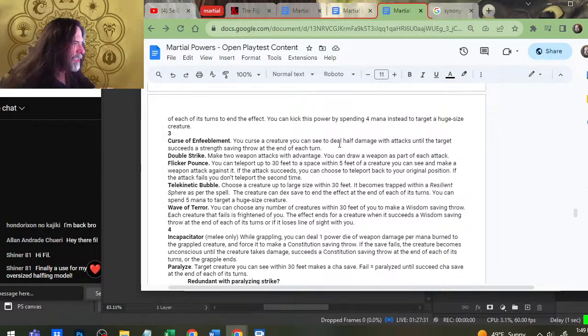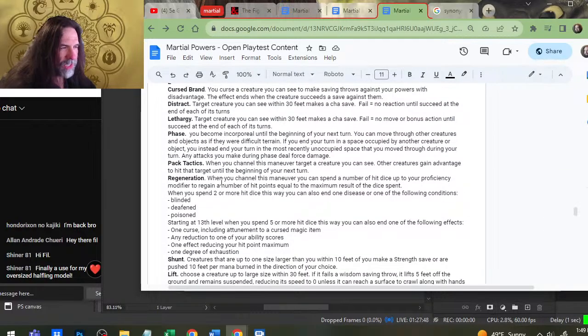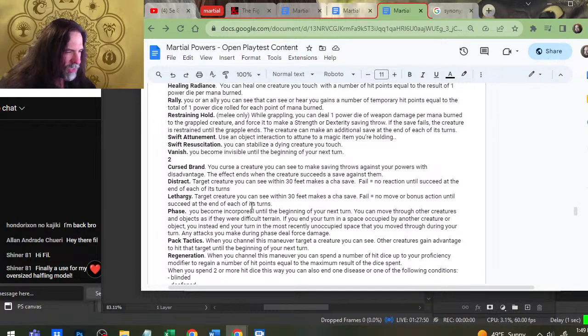You curse a creature that you can see to deal half damage with attacks until the target succeeds a Strength saving throw at the end of each of its turns. Lift, no. Shunt, no. Regenerate, no. Pack Tactics, Phase, Lethargy. Charisma save, fail equals no move or bonus action until it succeeds at the end of its turn.